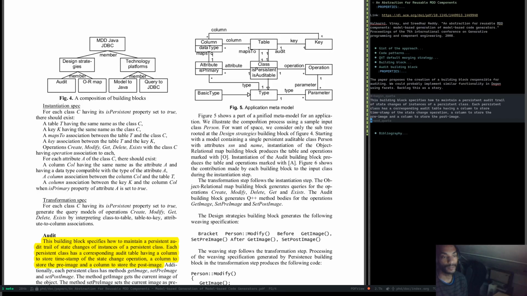Figure 5 shows a part of a unified meta model for an application. We illustrate the composition process using a simple input class called person. For want of space, we consider only the stub tree rooted at design strategies building block of Figure 4, starting with a model containing a single persistent auditable class person with attributes SSN and name. Instantiation of the person-object relational map building block produces the table and operations marked with O. Instantiation of the audit building block produces the table and operations marked with A. And Figure 6 shows a contribution made by each building block to the input class during the instantiation step.